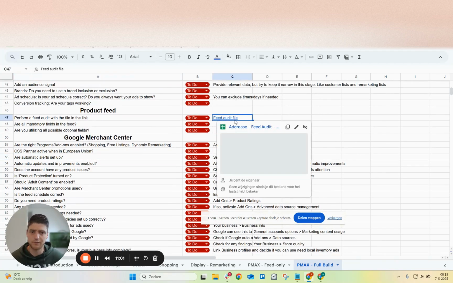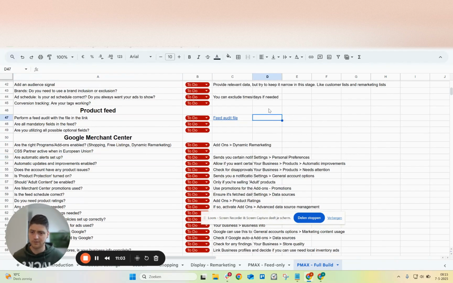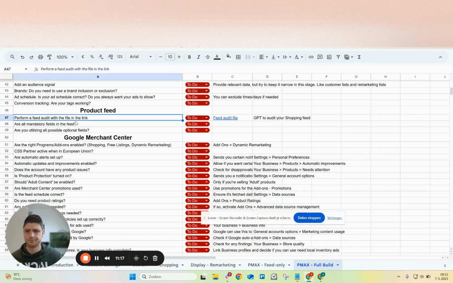I have an audit file for you here, and I also have a GPT for you, which you can use to audit your shopping feed. I'll just put the link here in a bit to audit your shopping feed. It's completely free, of course.